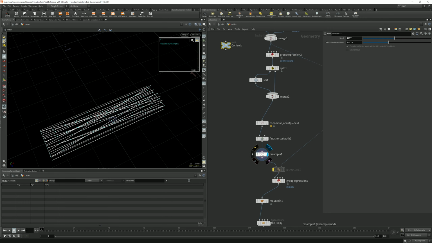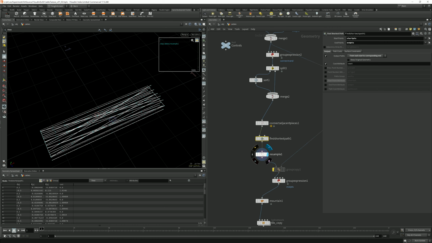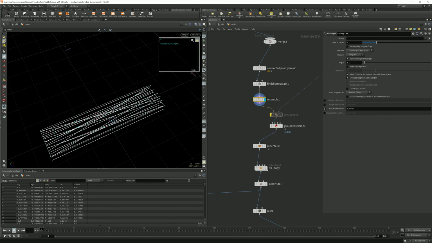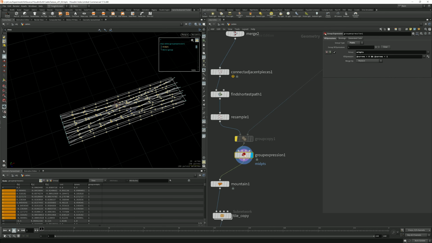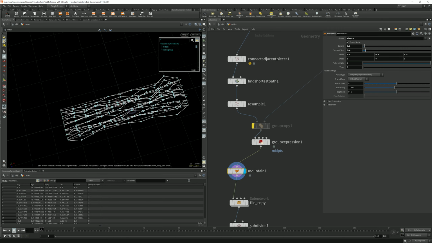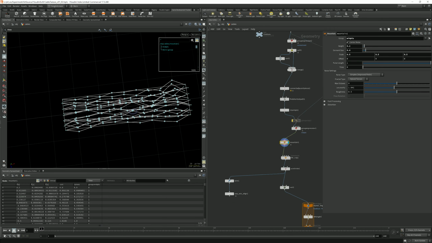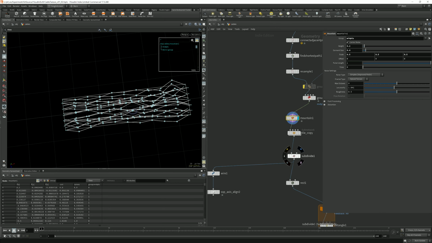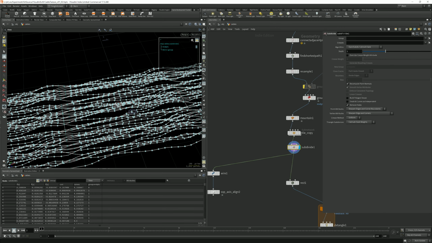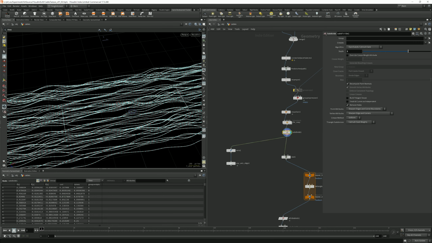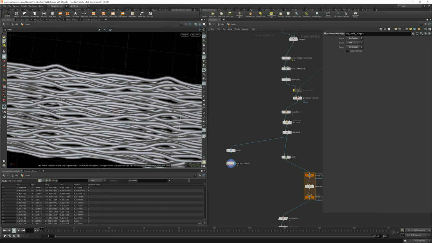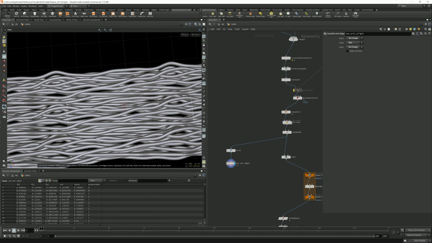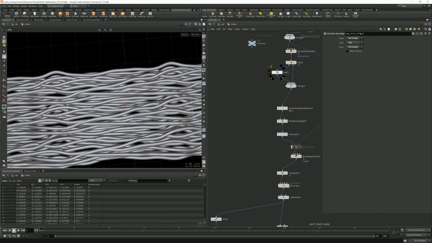So yeah, now you can see we've got some crossed ones. We do our resample, take out our midpoints so that we can give them some noise. We subdivide them. Let's subdivide them one more time. Turn off that. And then we do our axis align and our render. So now we're getting some pretty neat tubes.